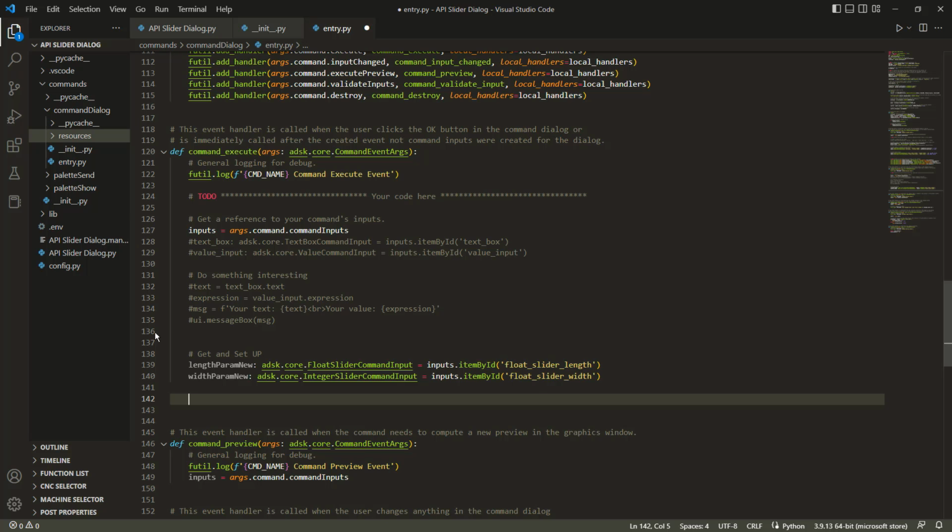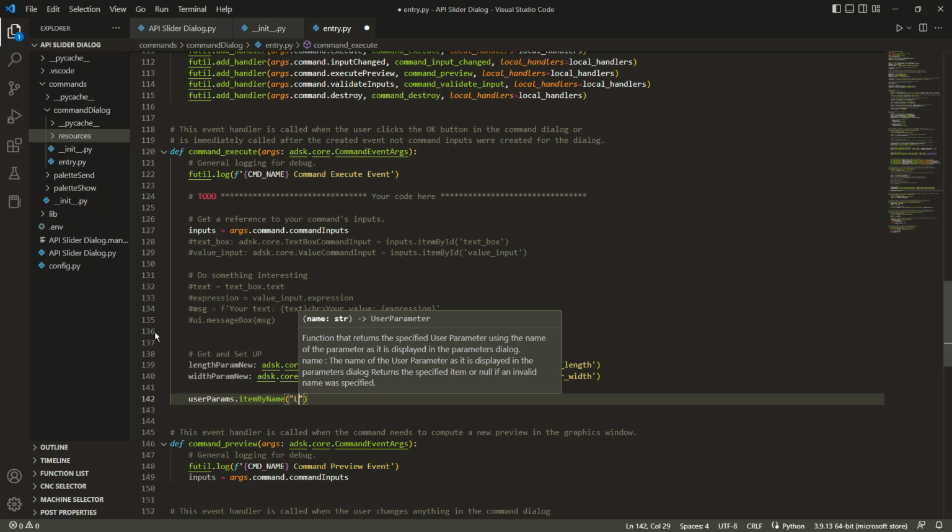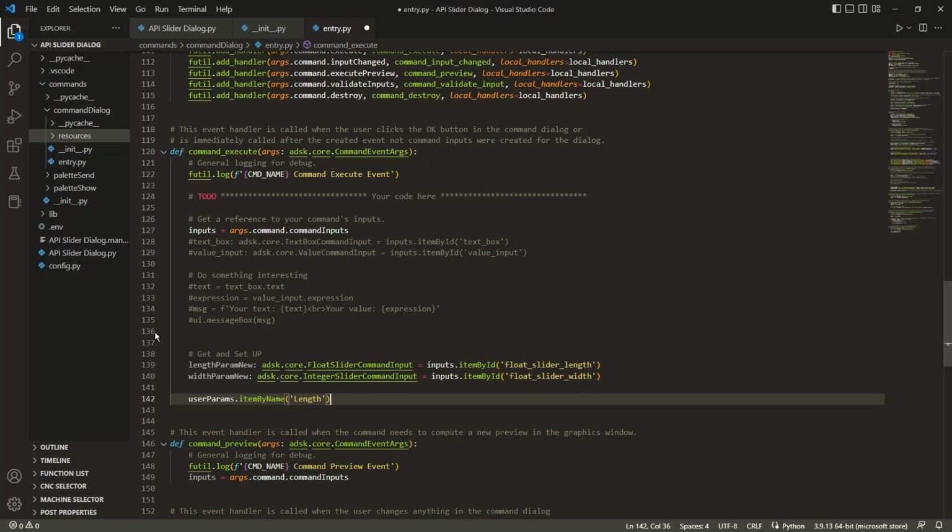The next thing that we want to do is update the user parameters with this new information. The way that we do this is we go to our userParams, the variable that we created, dot itemByID, or I'm sorry, itemByName in this case. The name is going to be length, so length for our user parameter. And we're going to do .expression equals lengthParamNew.expression1.